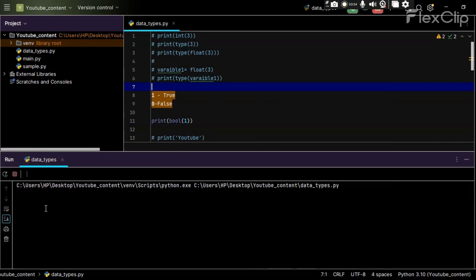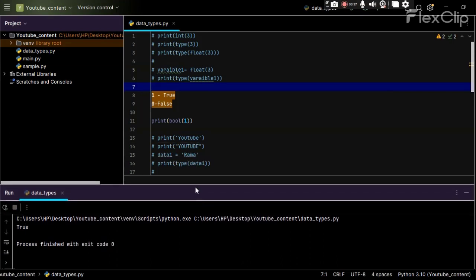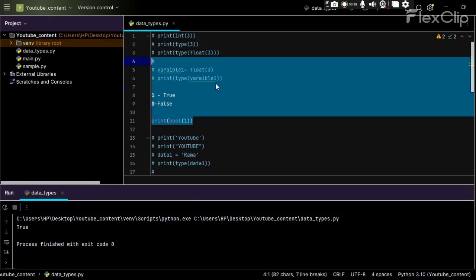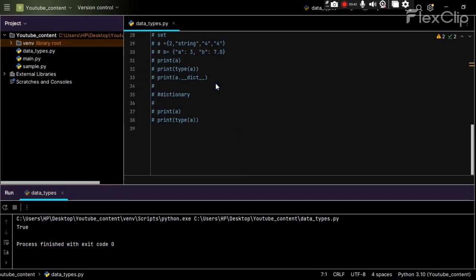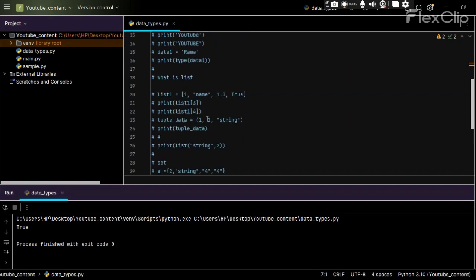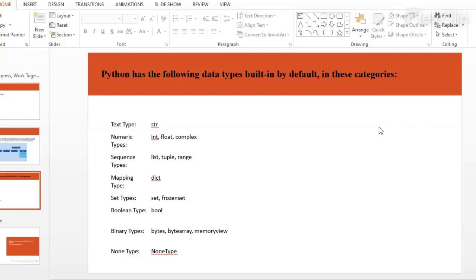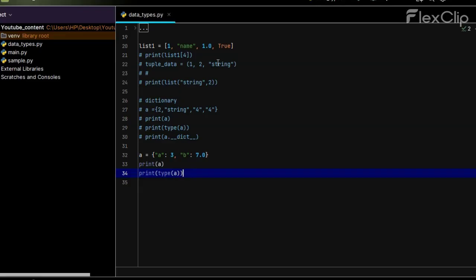Yeah, true, right? So this is all about float and boolean. That's all. We'll move next to list, set, and strings. Okay. So let's move to the list. I'll show you what is a list, and then what is a tuple, and what is a dictionary, and what is a set. Okay. So the list is like this.